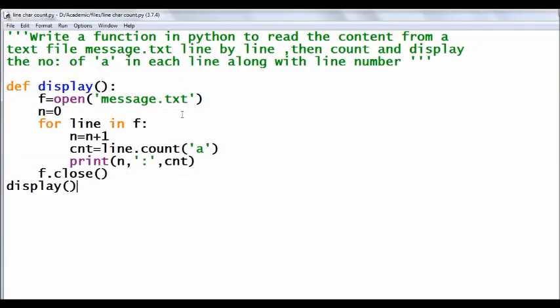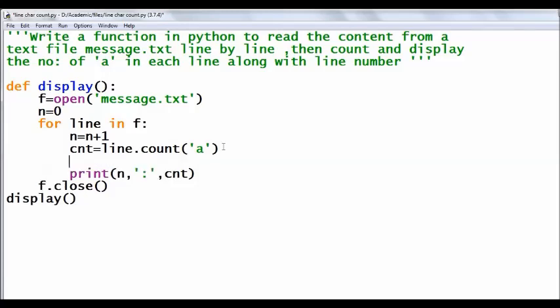Okay, then if it is case insensitive counting, then you have to count the capital letter A separately and print the total count. If it is count the number of A or T, then also you have to count separately. Then the same question you can do using if statement also.